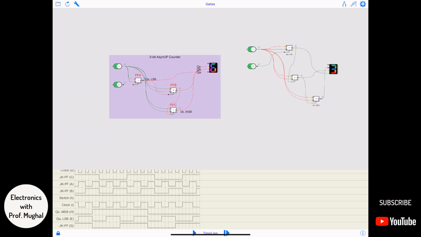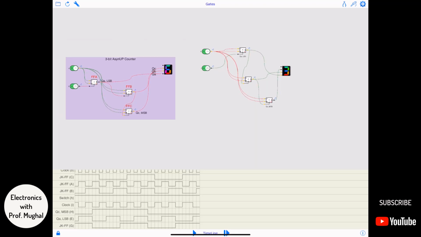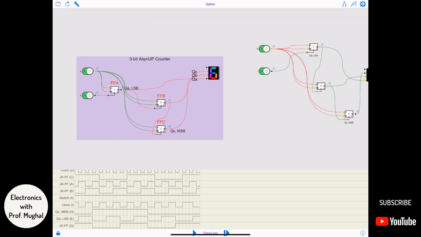I hope you enjoyed this video. Again, this is so easy, so fancy, and on your fingertips you can just create flip-flops and then create counters out of them, especially when you use JK flip-flops. I hope you enjoyed the video.